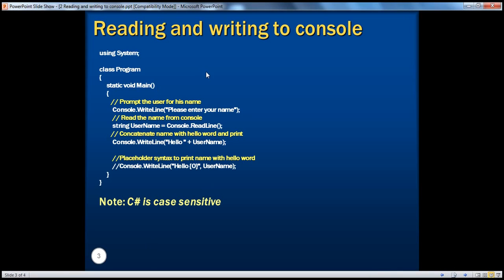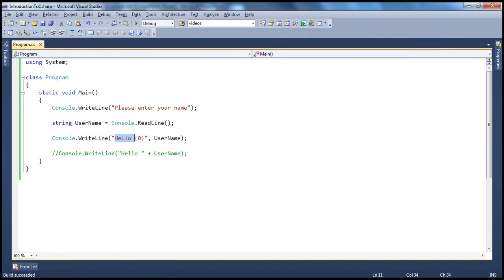So this is reading and writing to a console, the exact similar program that we have seen just now. And one important thing to keep in mind is C# is a case-sensitive programming language. And what do we mean by that? The variables, etc., are actually case-sensitive.